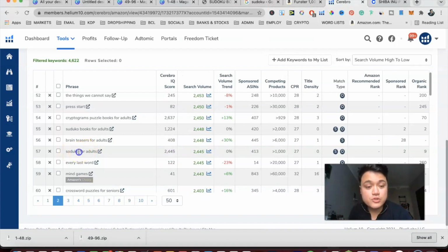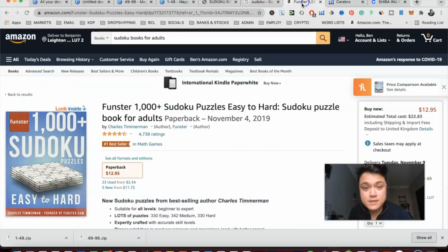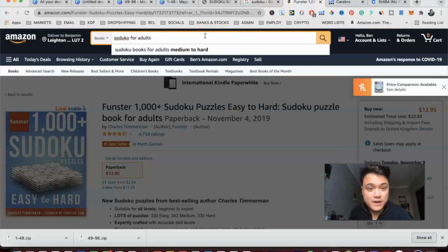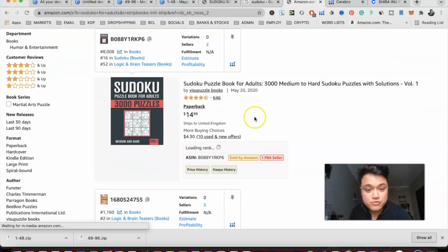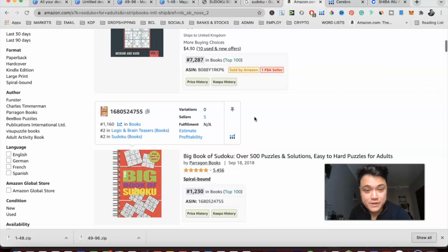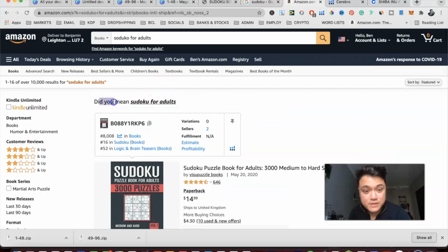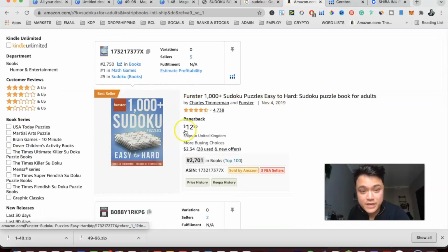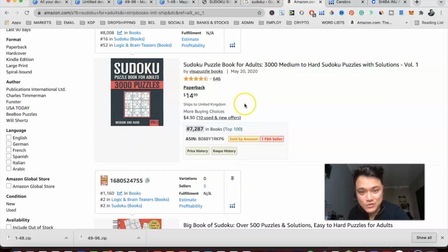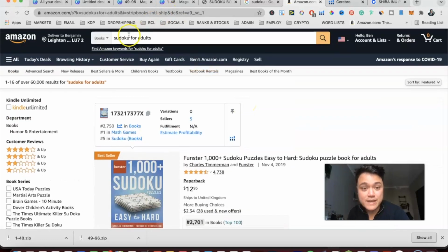Now if we just go onto Amazon and copy this and type this in on the search bar at the top, Sudoku for adults, you can see that the search results are actually completely different here. And it says, did you mean Sudoku for adults? So if we click on that, the results are different. Now this one here is at the top instead of this one. So the search results are actually different if you misspell Sudoku.